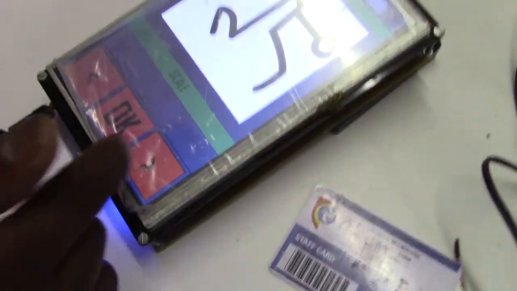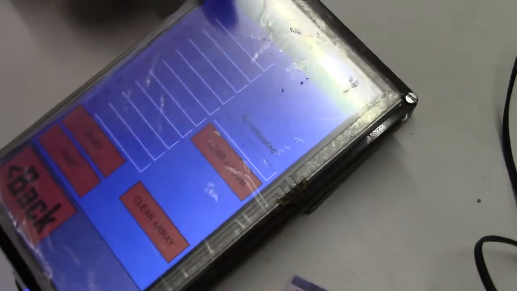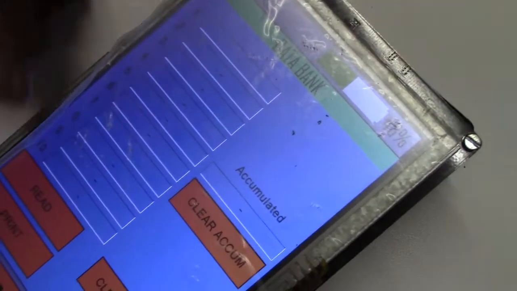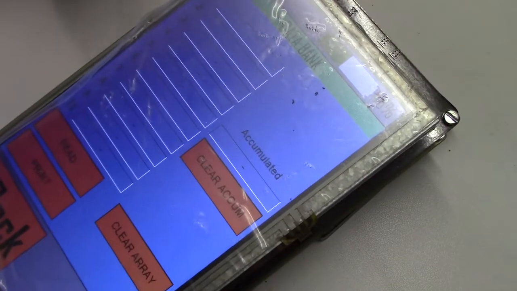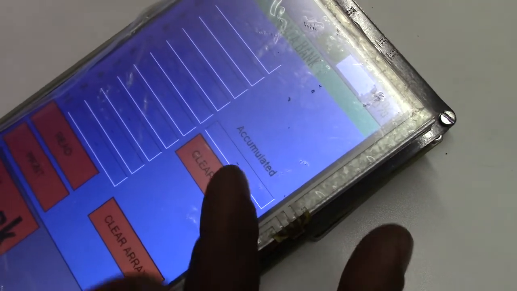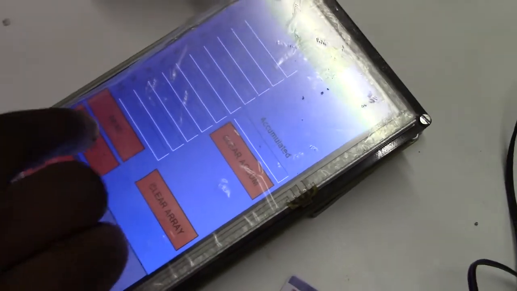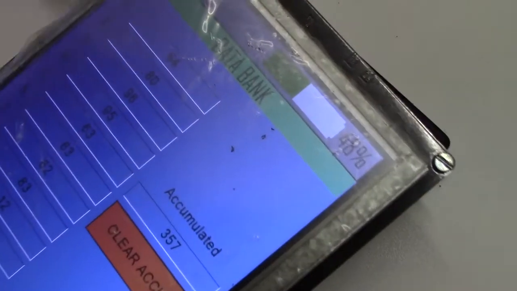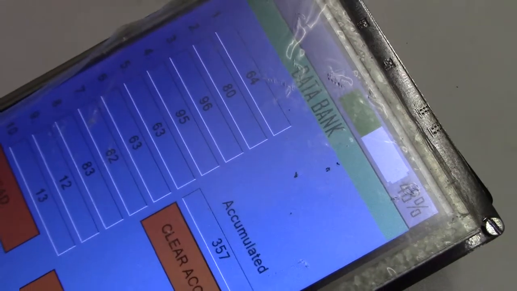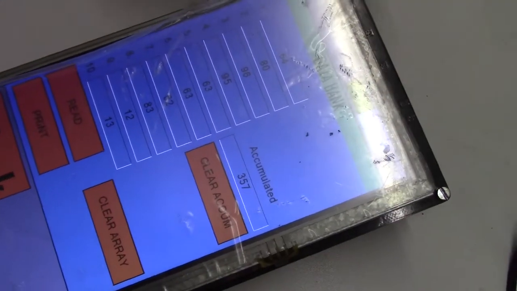Then we go back, we've got the data bank. I'm going in, so as you can see, we've got from 1 to 10 on the data bank array. Then we've got the accumulated data where I can see my accumulated weight. So now I'm going to hit read. This is all the data that was stored on the array. I can print if I want to, but right now I'm just going to discuss the user interface.